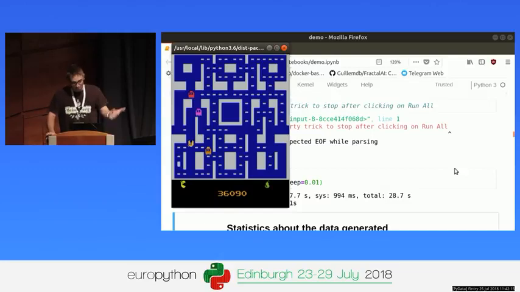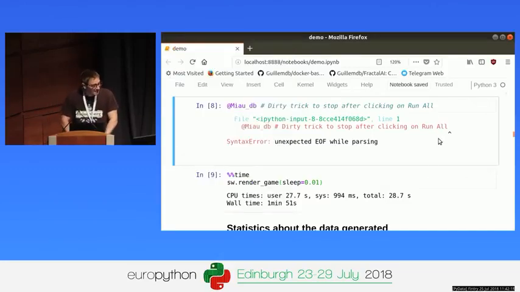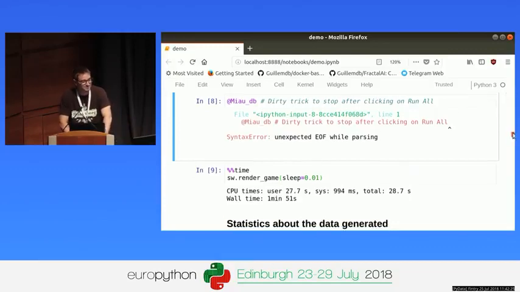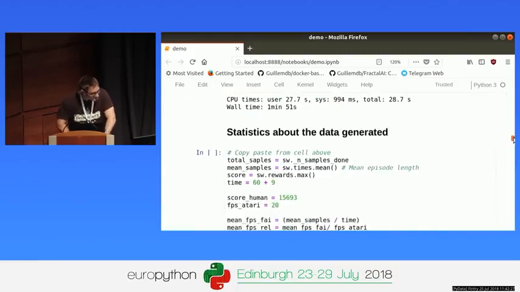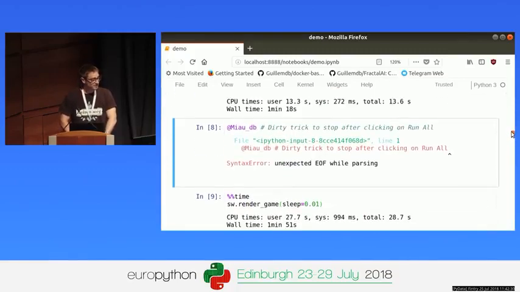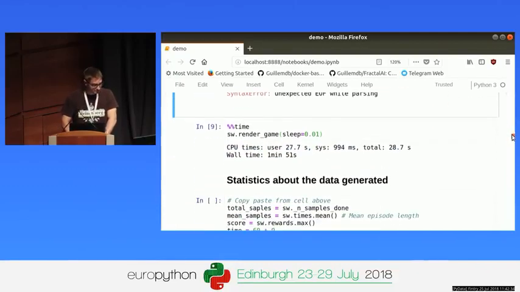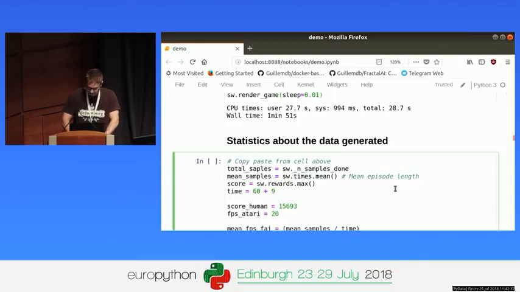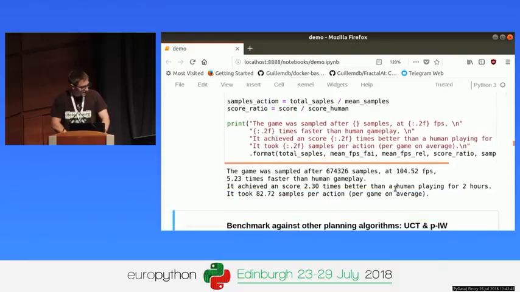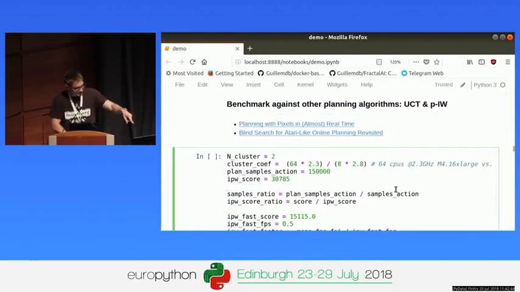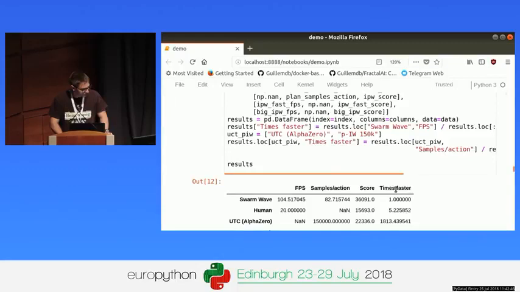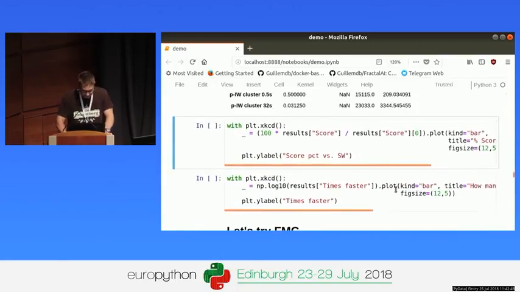So yeah, pretty awesome, right? Oh wait, there's more video games to come. So what does getting 36,000 points in 1 minute and 18 seconds mean? Okay, I built a few cells which are about benchmarking the algorithm, both against human performance and two papers that I have linked here. But as this is a bit boring, let's just plot some graphs.